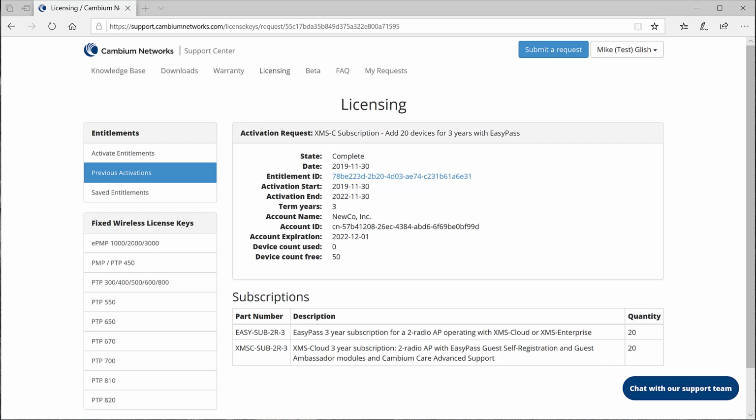To get help with an error or any other XMS-Cloud or Xeris AP topic, contact support by clicking on Chat with our support team at the bottom right-hand corner of the page, or create a support ticket by clicking on Submit a Request at the top right-hand corner of the page.